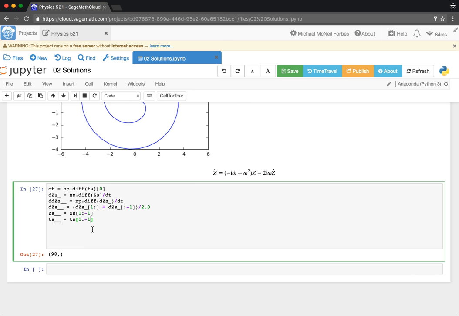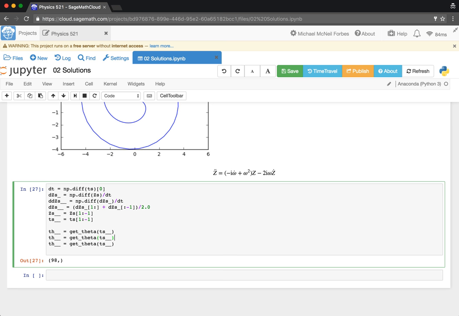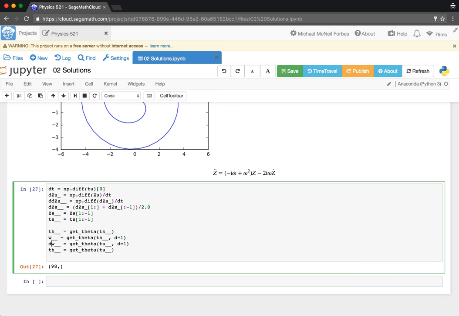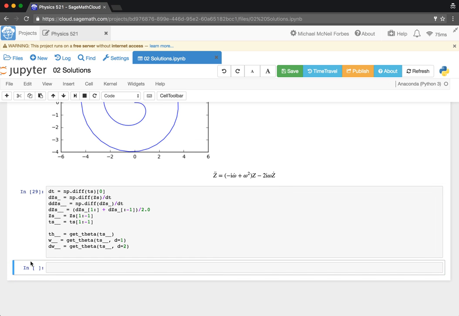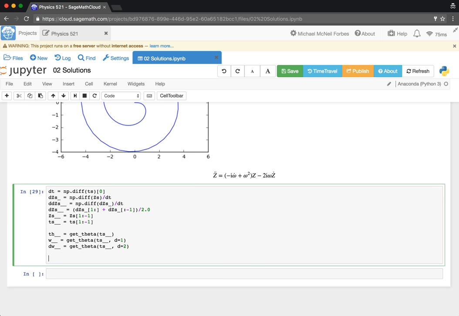Okay, so now I have my get theta function, so I can now compute that theta's equal to get theta at t's. Omega is the first derivative, and d omega is the second derivative. All right. We can plot these just to make sure that we're on the right track.